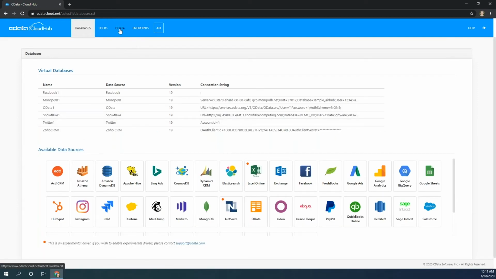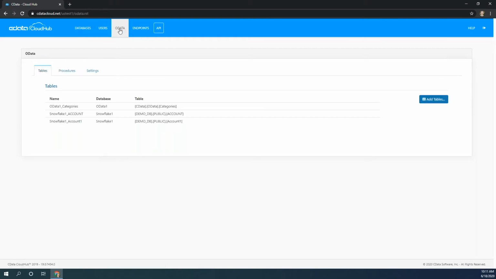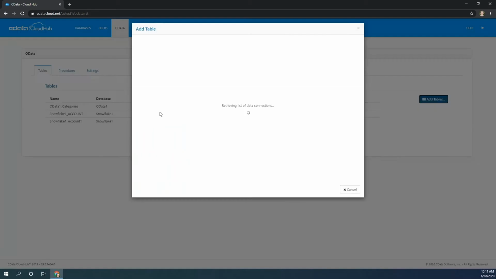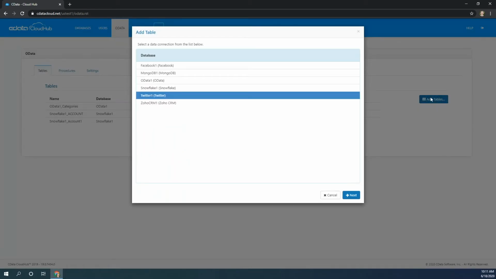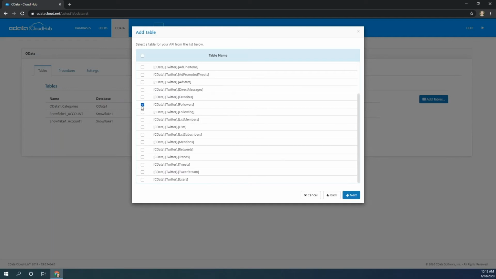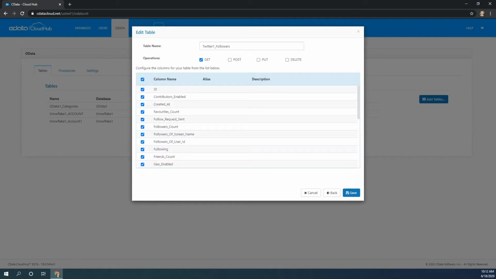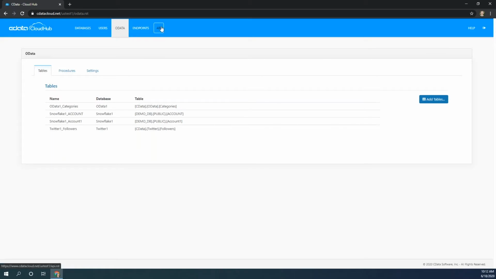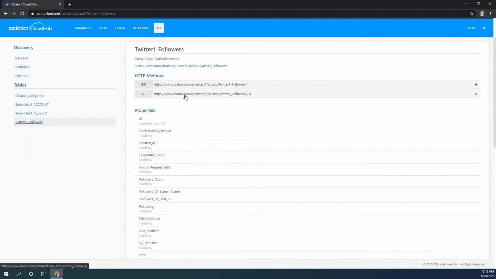And then I mentioned the OData standard, so I just want to touch on this briefly. Another point and click interface that allows you to create OData endpoints for your data. So if I want to do that for Twitter, I would open the interface, click the Add Tables button, click through. This is going to retrieve a list of tables that represent the API endpoints for the Twitter data. So you pick the endpoints that you want to create OData endpoints for, and it retrieves all of the information. Then you can customize which columns are available. We'll simply click save. And then once you create an OData endpoint, you'll get a fully documented API for that OData endpoint.